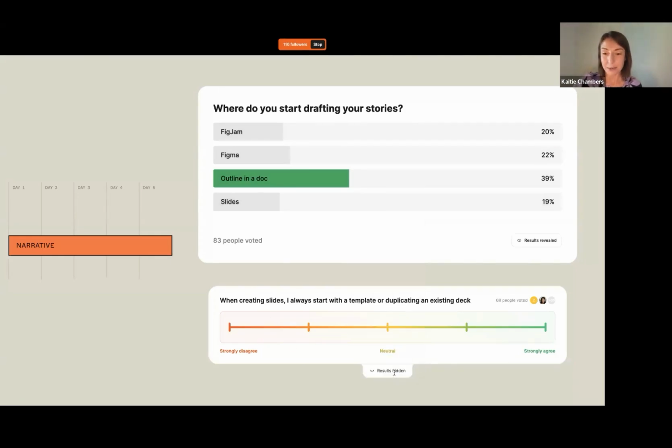Let's see how y'all are feeling about templates. So if I go ahead and reveal those results, we have some of you who are never starting with a template. You're strongly disagreeing with the statement. So let's see, we have some folks over here. Oh, I didn't fill that out. I filled that out. I'm usually starting with a template, or if I'm being honest, I'm copying a deck from one of our designers like Raji, who blows my mind with the decks they create sometimes. And we have a lot of folks who are strongly agreeing as well that you're usually starting with a template, and then some folks who are in the middle.